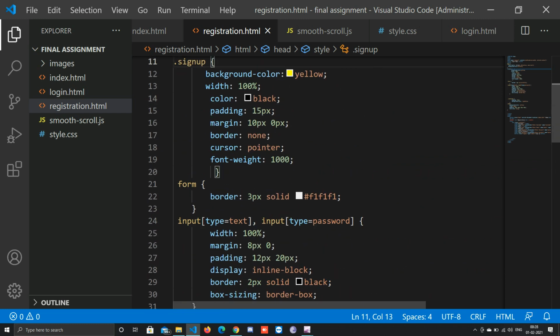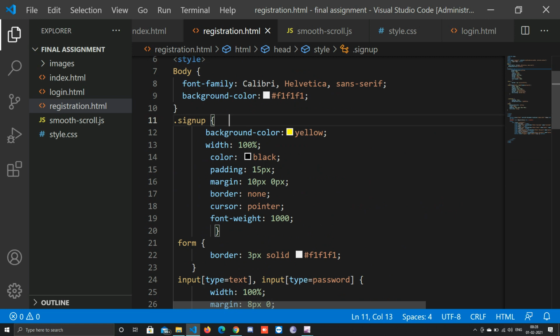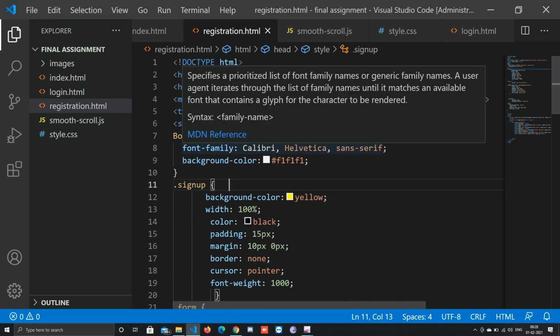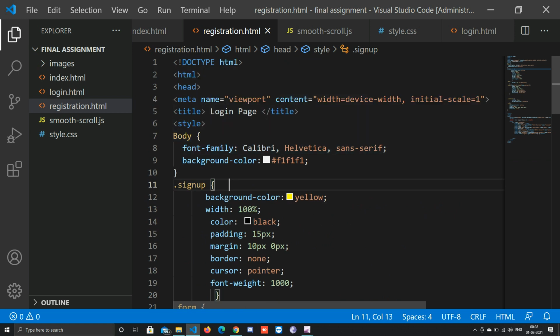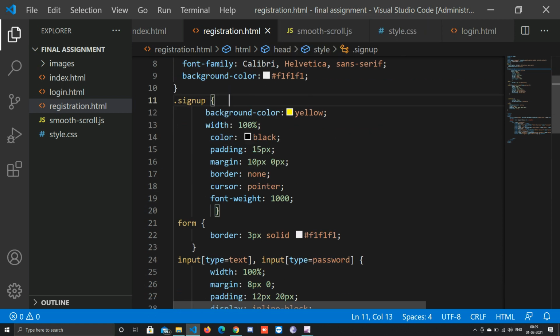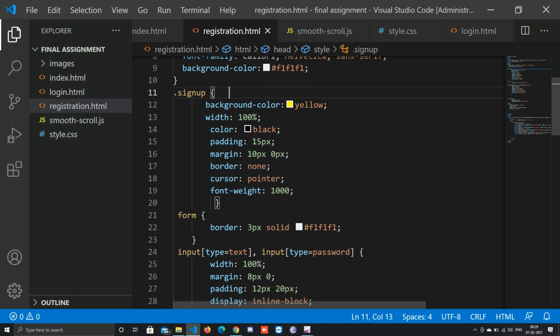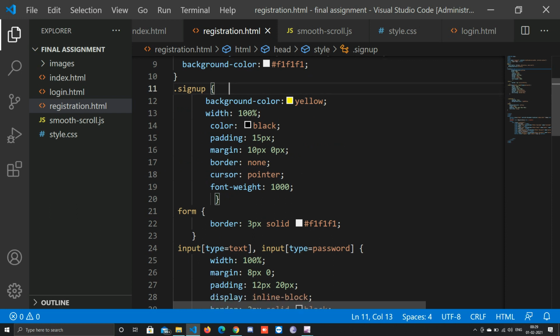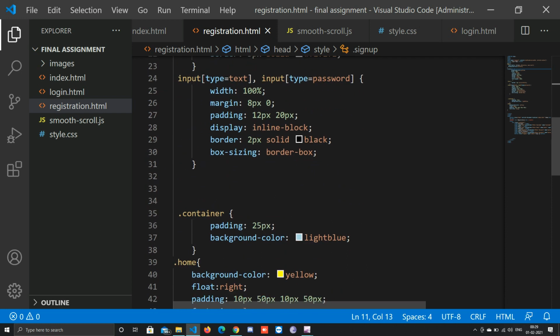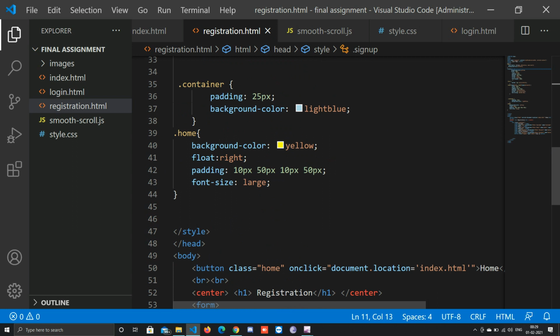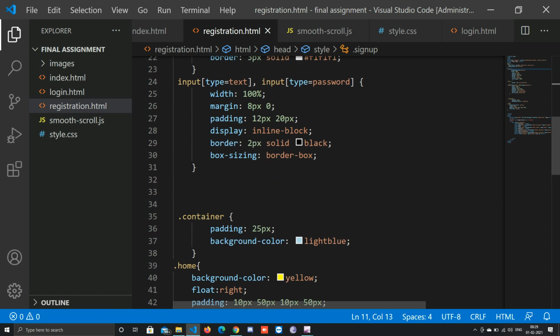And for the styling part, for the body tag, I have used these properties: font family, background color. Then I have styled the sign up class, the form tag, the input tag, the container class and the home class. So the styling part is up to you. You can style your page however you want.